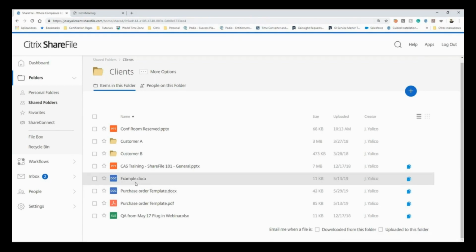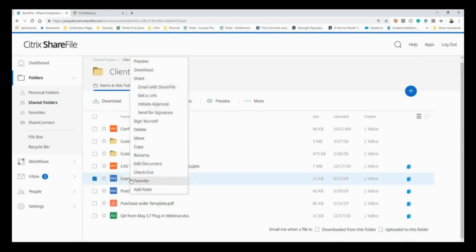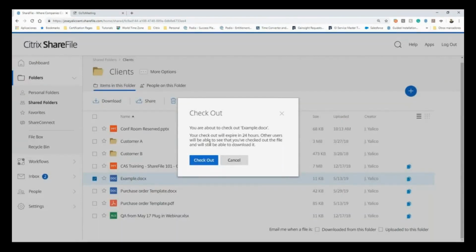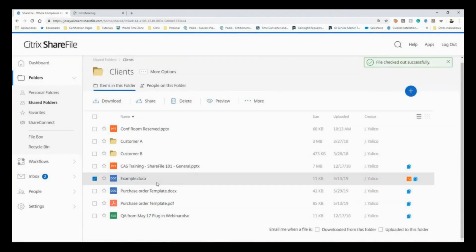You can do this by right-clicking on the file that you're going to work on and then clicking on the checkout function. As you can see, the system is going to let you know that the checkout will expire in 24 hours if no other action is taken on it. So by doing this, I'm going to pretty much leave this file locked.